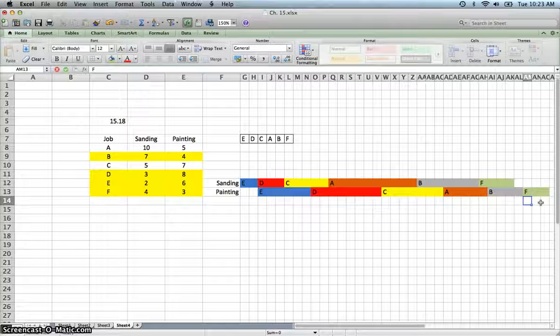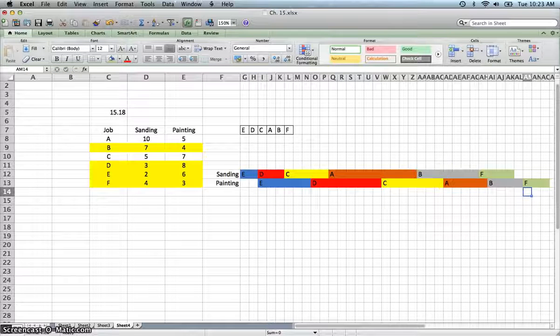So the nice thing about Johnson's rule that you'll see here in the diagram is that sanding can start with E and then D, C, A. The biggest thing is that when they're done with sanding, there's no delay. Painting can start immediately, and D will be done, and so there's no idle time. The only idle time is right at the beginning. Painting has to wait these 2 hours.